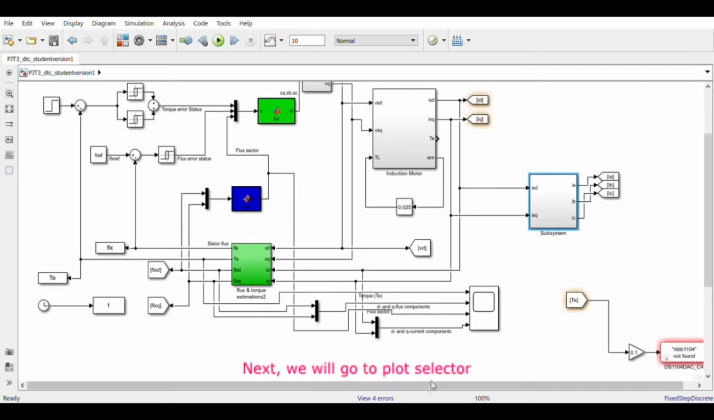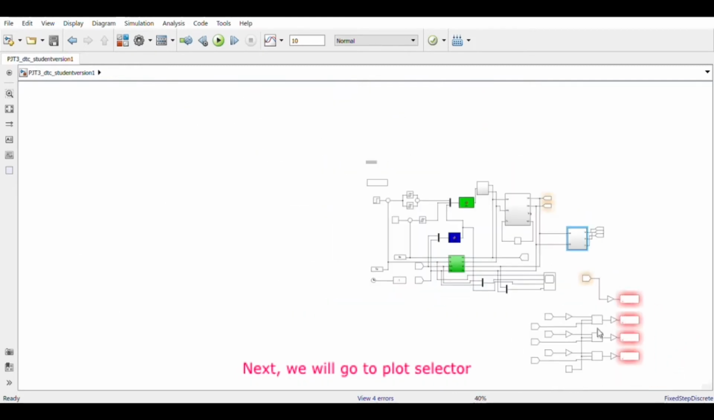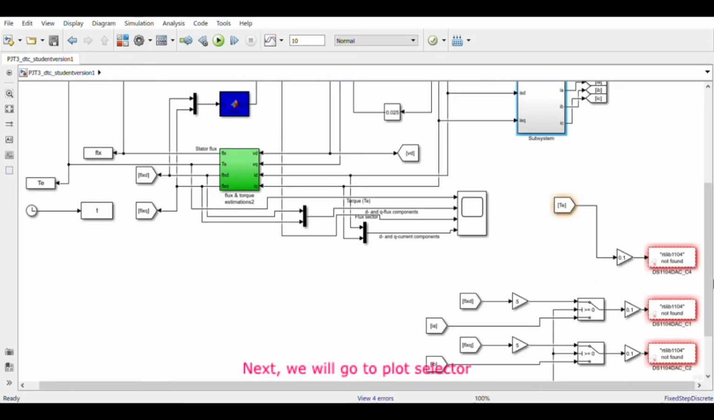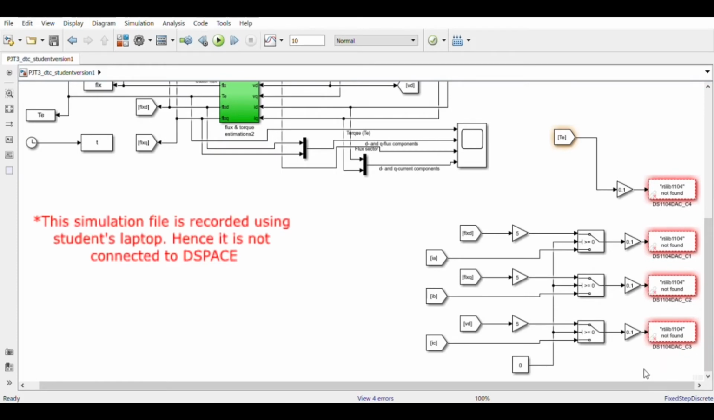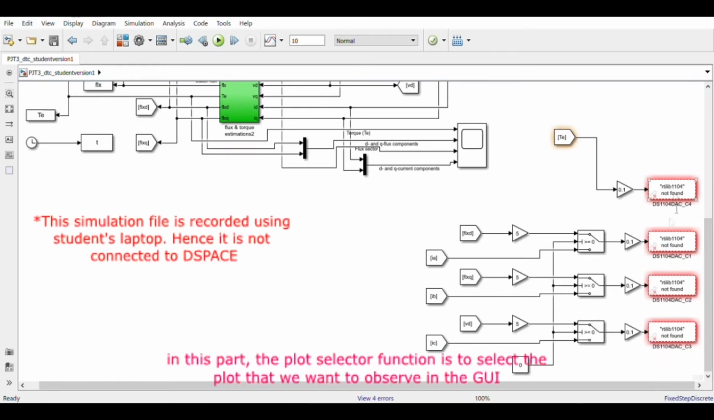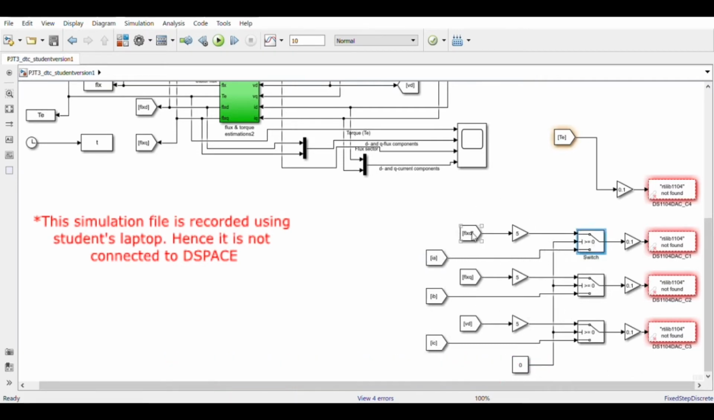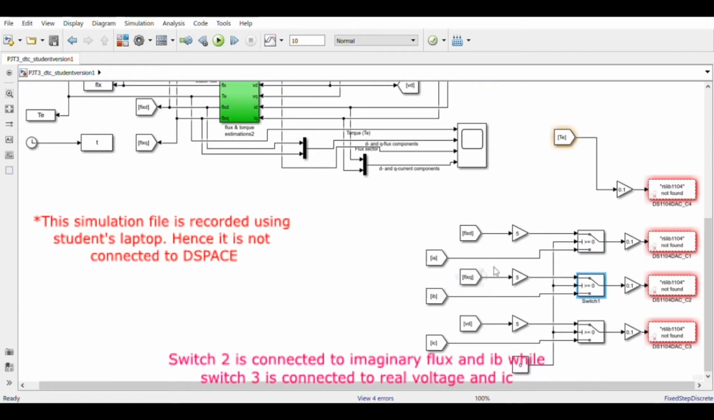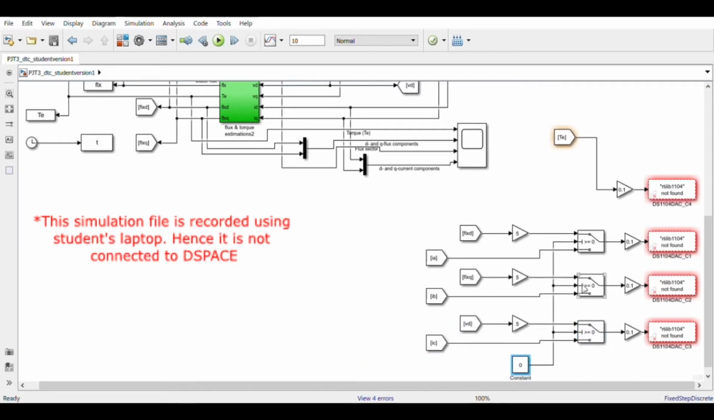Next, we will go to plot selector. In this part, the plot selector function is to select the plot that we want to observe in the GUI. We have three switches, where switch 1 is connected to real flux and IA. Switch 2 is connected to imaginary flux and IB, while switch 3 is connected to real voltage and IC. Constant 0 is set here to switch off motor.